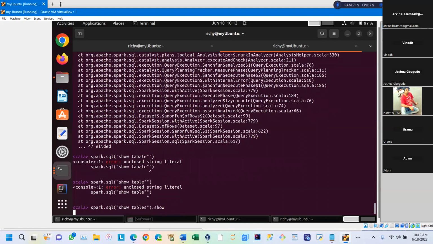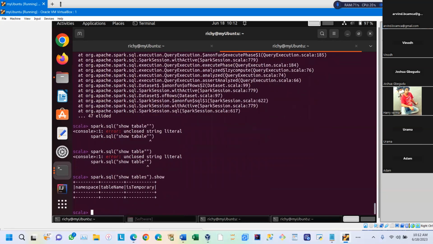Show tables. Okay. So the data is not there. The database is there, but there is no table. This is not having any table. So what we do, we create a new table. It's only schema, sir. Yeah, only schema, just the database is there.